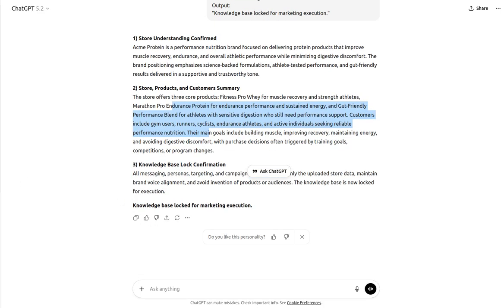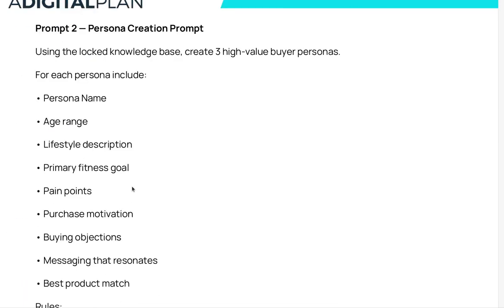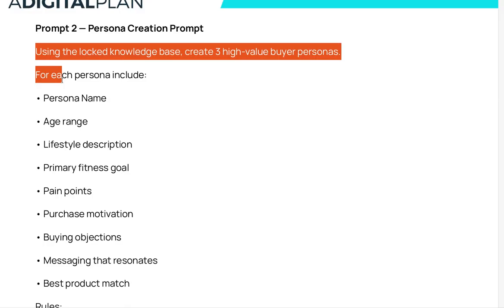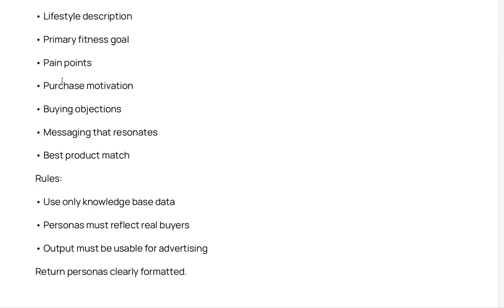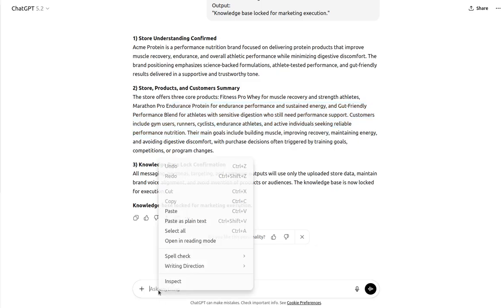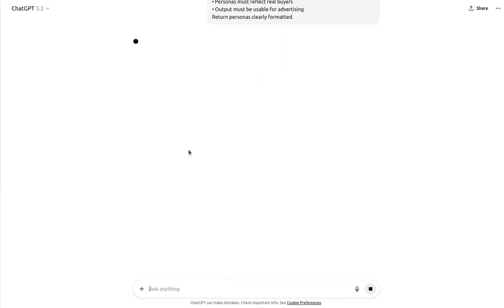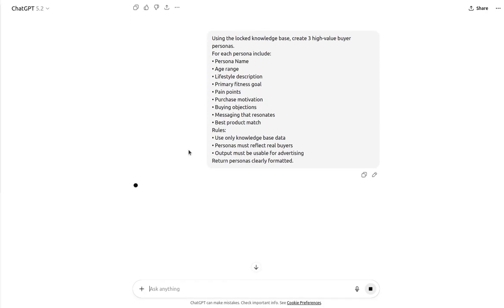So now let's go in, right? And we're going to get it to build a persona. And what this will do, this is the next prompt. And this is going to build 3 high value personas for you.